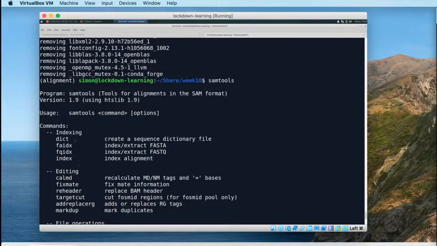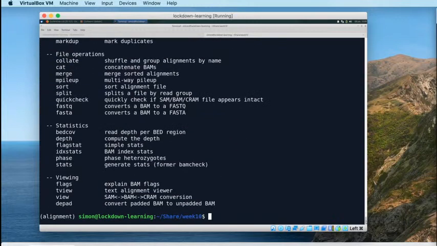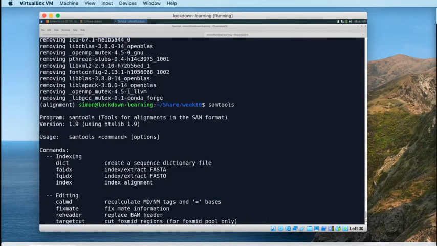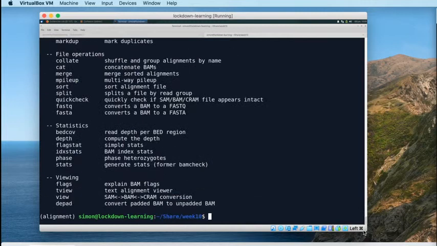Hopefully what you can see here is there's a lot of commands that you can run with SAMTools, a fair old list of them. And these commands are capable of doing different things, and they're used for different purposes. We're going to explore a few of these commands today, 3 or 4 of them. But as you can see, there are plenty of others that we can explore in other contexts in future sessions.